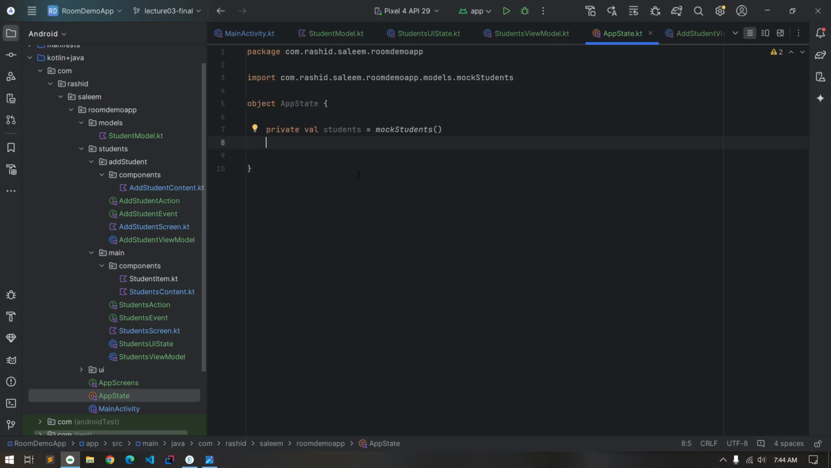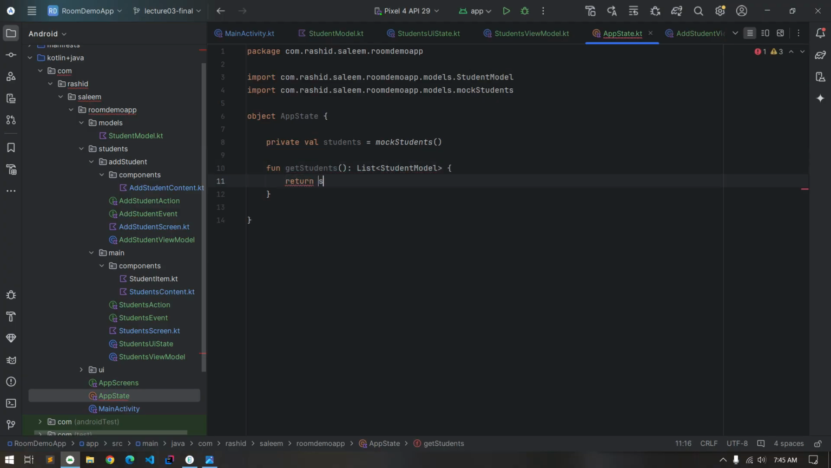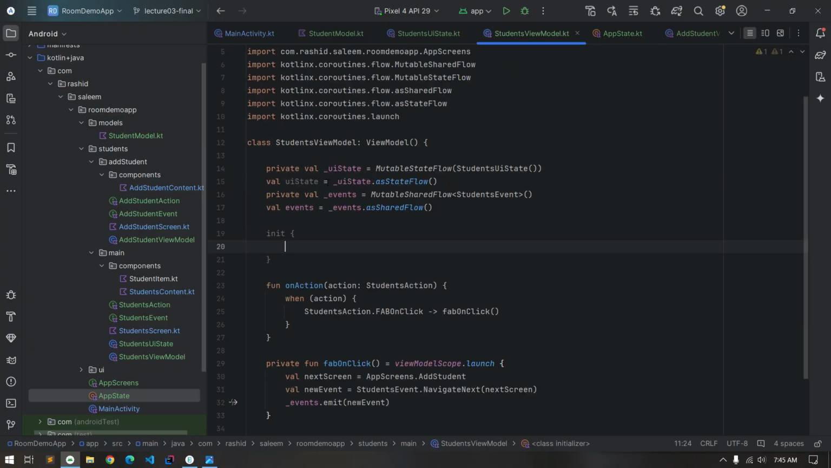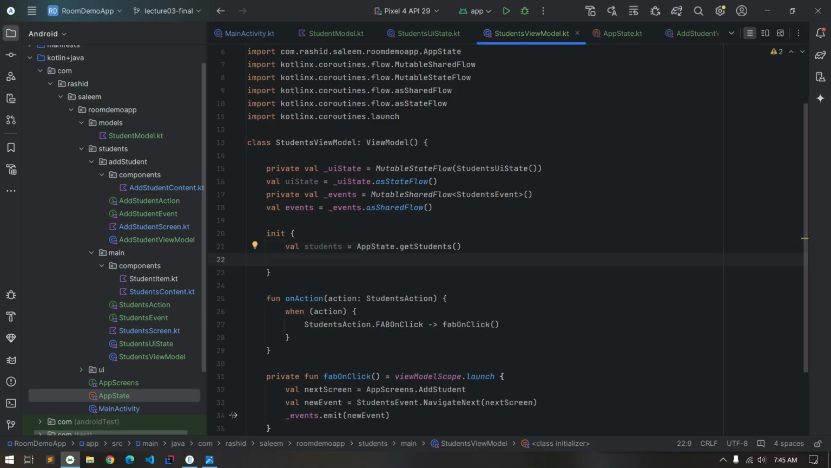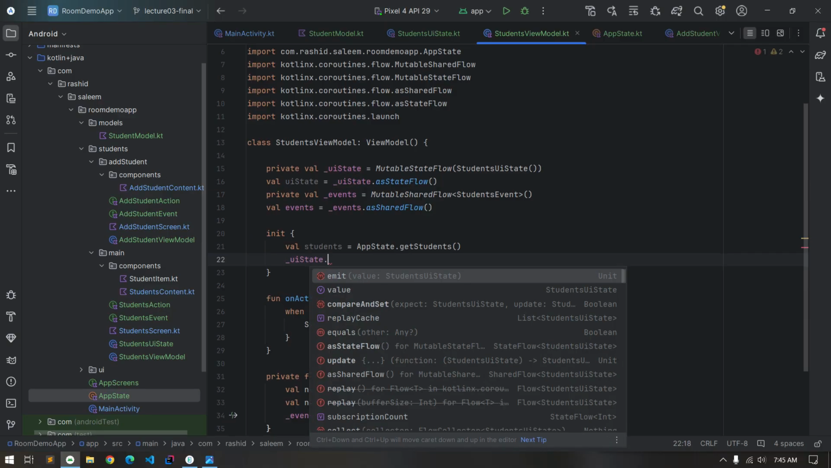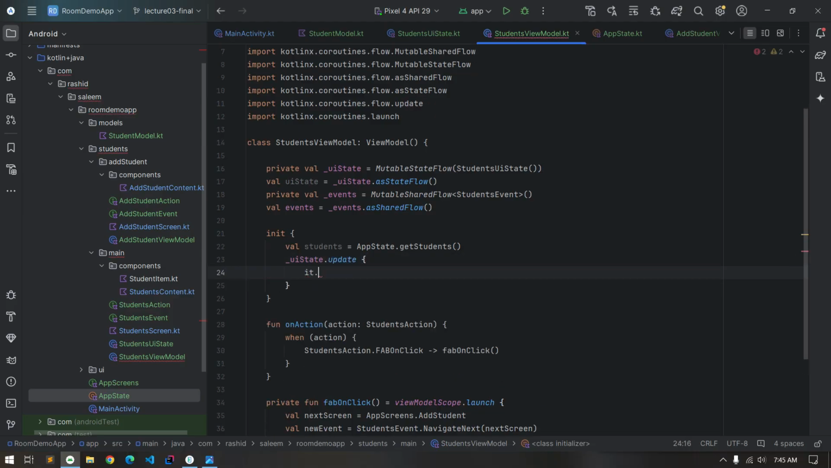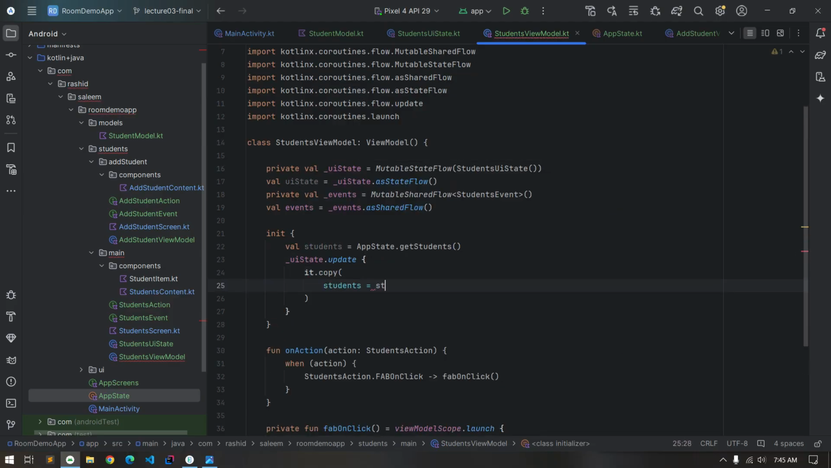So to get that list, we will expose it with a public method named as get students, which will return the students list. Okay, and now we will access this method to get this list in our students view model. So here we will get the students from app state dot get students, and update these students in our UI state. So UI state dot update it.copy and set the students here.